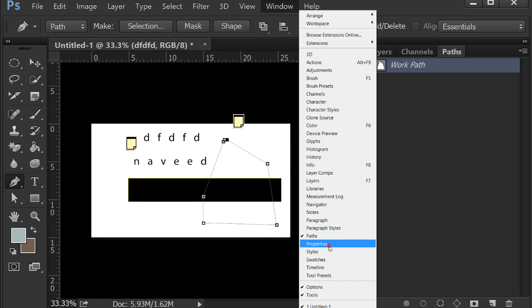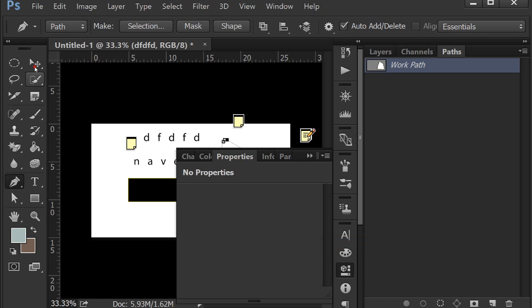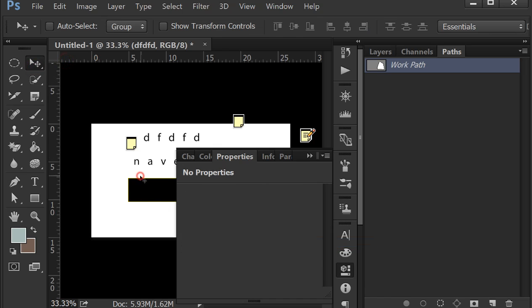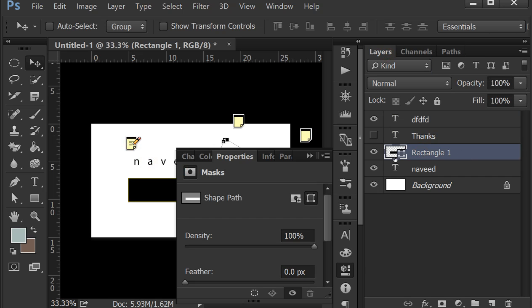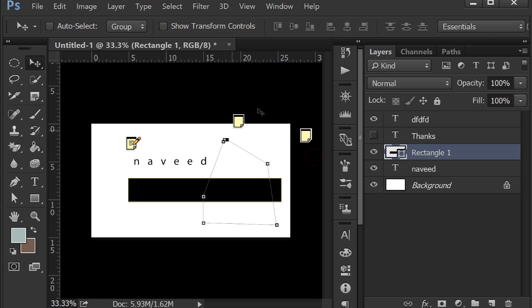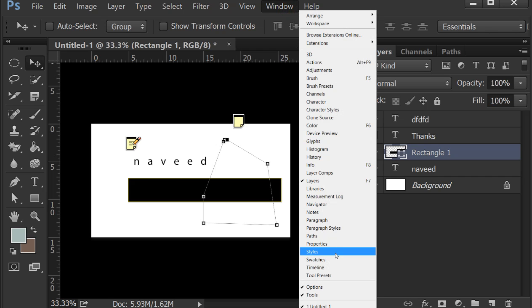Then we have the properties panel. For example, if I select any object and want to get the properties of that object, for example if I click on text or on a rectangle, as you can see, right now it's showing me the options of the rectangle. So here we have the properties panel and it shows the properties.